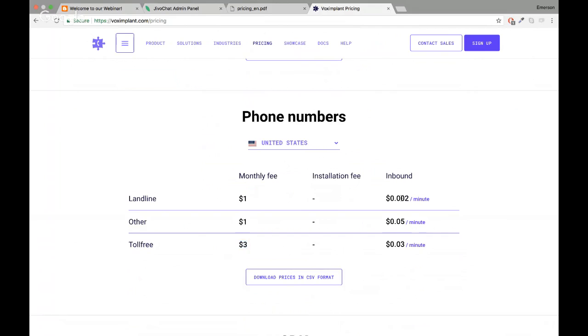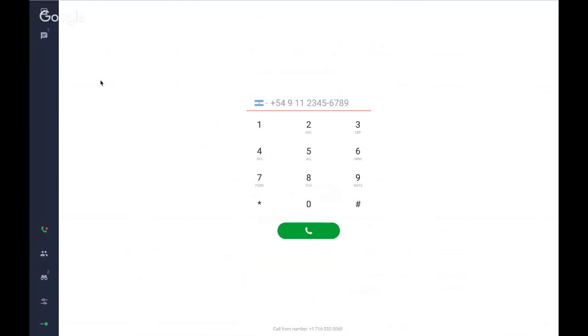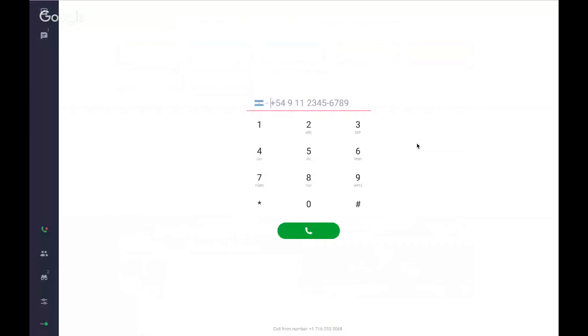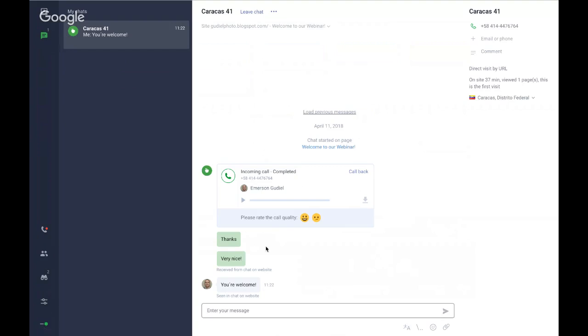The inbound call from a landline, not even 1 cent per minute. And other, it will be around 5 cents per minute. The call will start normally at around 1 cent per minute. If you see my balance, it was 10:15, and now it's 10:14 because I received a call from this customer.